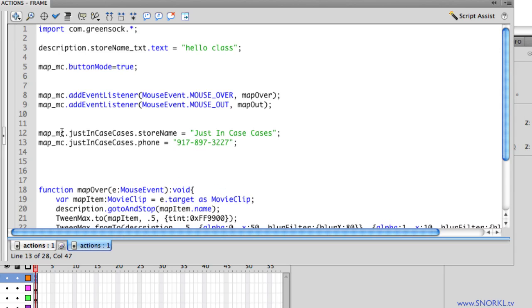And here, what I'm doing is I'm saying, look inside the map MC for the Just in Case Cases symbol, and we're going to tell it that its store name equals Just in Case Cases with the spaces, and it looks all nice. And we're also going to tell that symbol what its phone property is going to be. We're just making up these properties on the fly here.